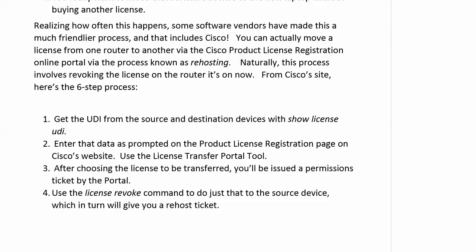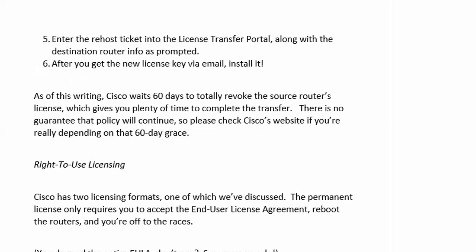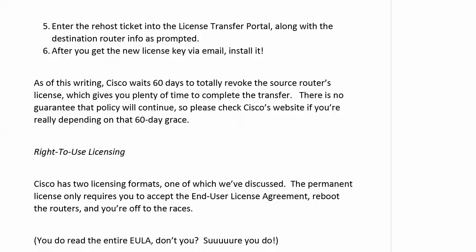Then you're going to use license revoke to do just that to the source device, which in turn is going to give you a rehosting ticket. Then you enter the rehost ticket into the license transfer portal along with the destination router info as prompted, and after you get the new license key via email, you install it. I would not be too concerned about memorizing all 6 of those steps, but it's a good idea to know kind of what's going on.